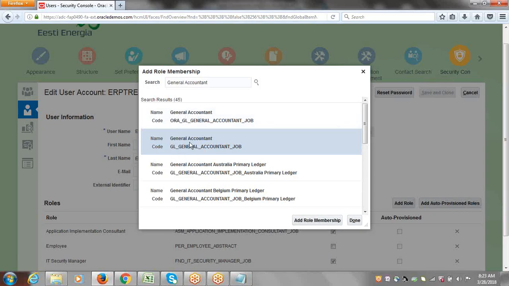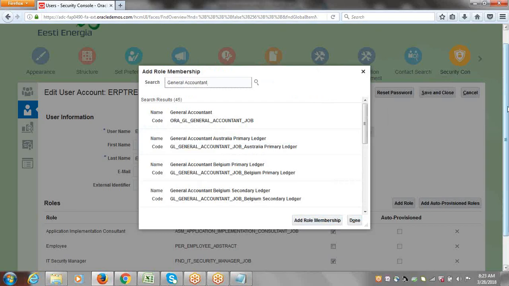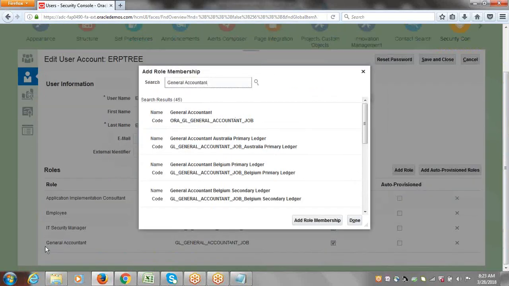That's it. I'm selecting this role, general accountant. The GL code name is GL general accountant job. If not this, you can assign this. How to assign this role to the user? Select this role, click on add role membership, which is nothing but assigning this role to the user. Just click on this. So it is assigned; you could see in the background. If you scroll a little down in the background, you could see along with those three roles which we assigned earlier, the general accountant role is also assigned to our user.